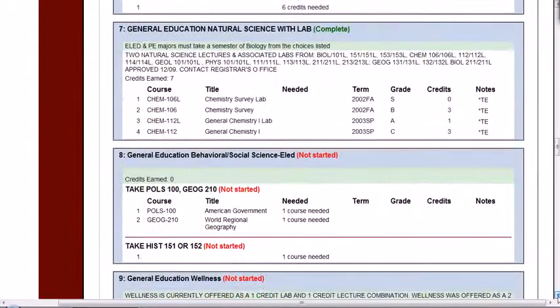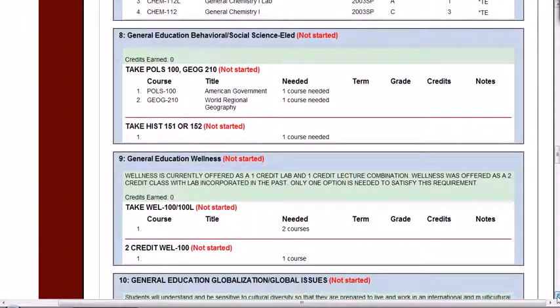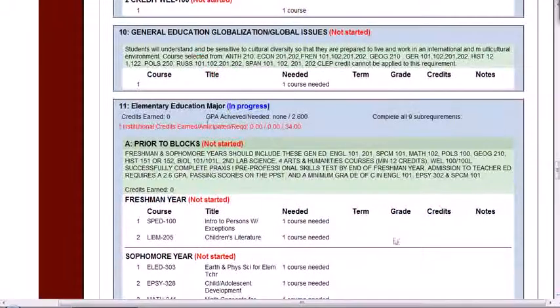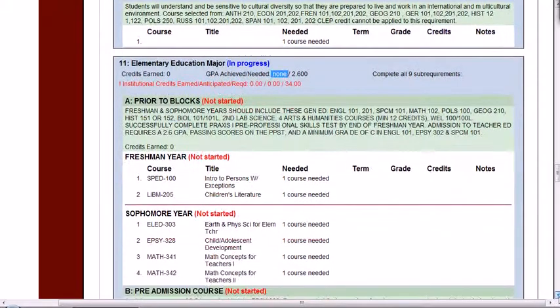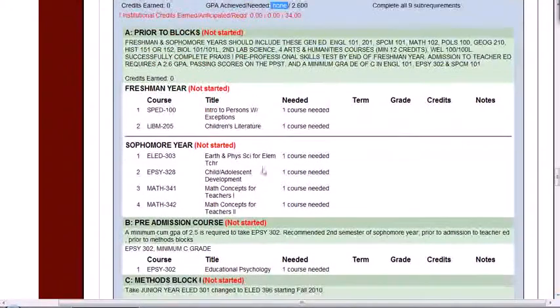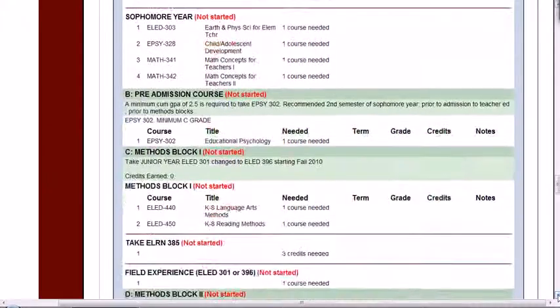Once you get past the general education requirements here, then you can go into your major requirements. Again, at the top it's going to list whether it's in progress or not started, how many credits you've earned, the GPA needed, and what you've achieved. And then in this specific program, it breaks down the requirements by year. Some programs may break the requirements down differently.